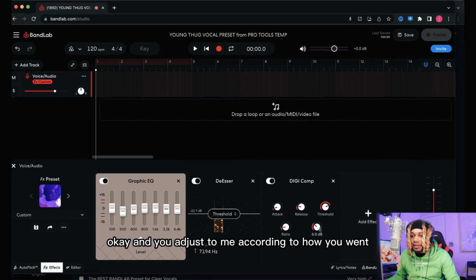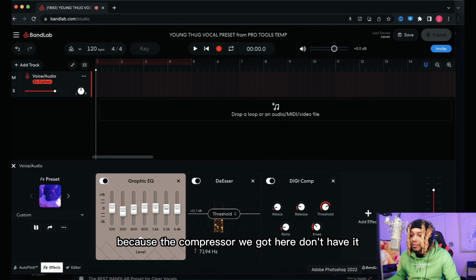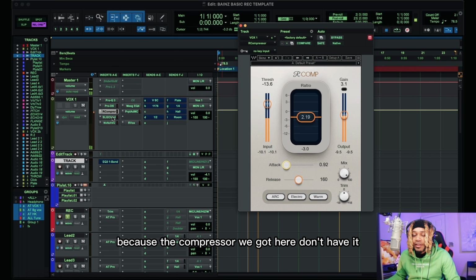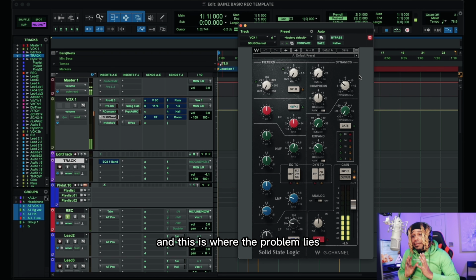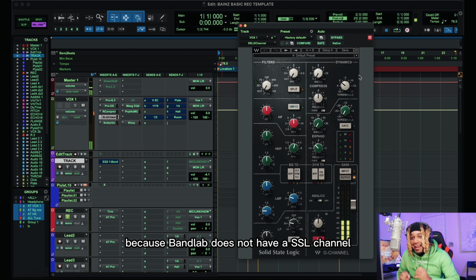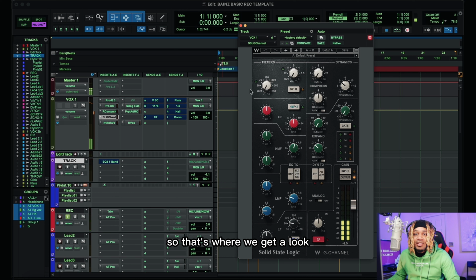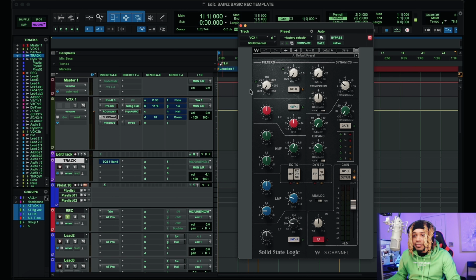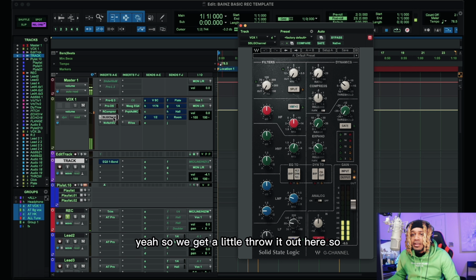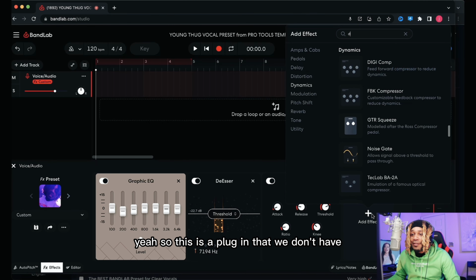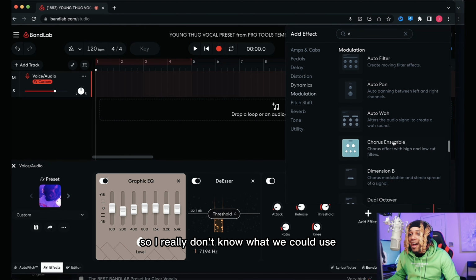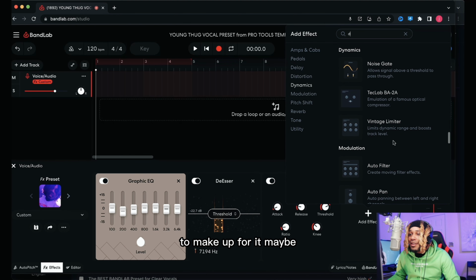Okay, and you adjust the knee according to how you want, because the compressor we got here doesn't have it. And this is where the problem lies, because BandLab does not have an SSL channel. This is basically the G channel. So that's where we get a little thrown off. So this is the plugin that we don't have. So I really don't know what we could use to make up for it.